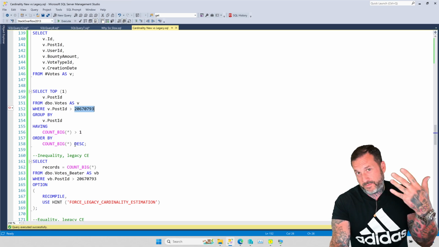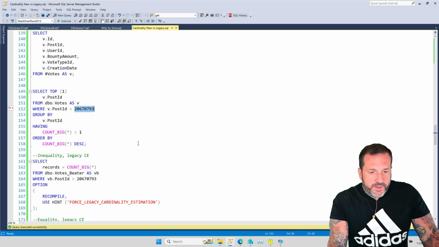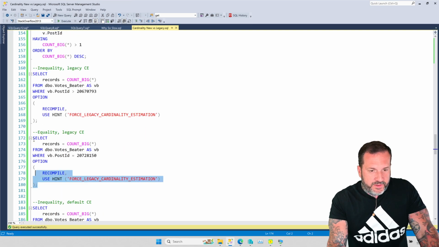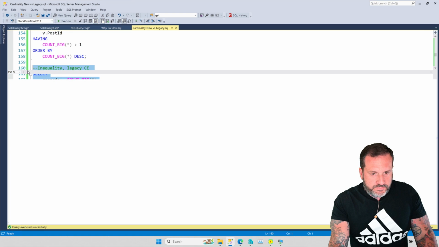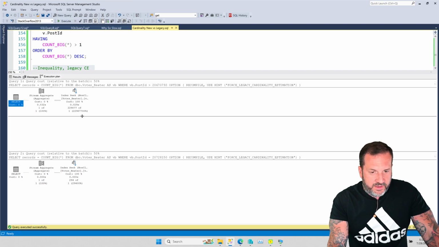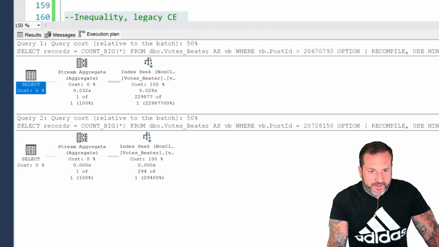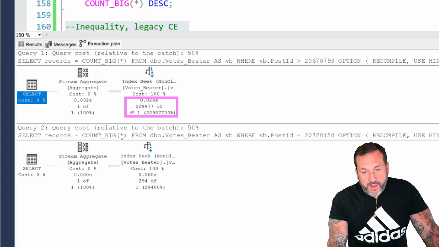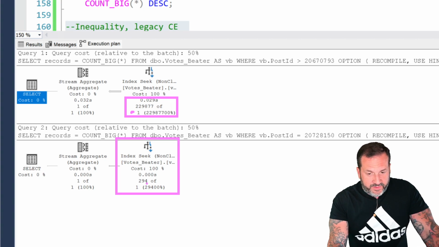So I want to show you how the guess is crappy. With the legacy cardinality estimator, the problem that you run into is whether you have an inequality predicate or an equality predicate, SQL Server only ever guesses that one row is going to come out of there. And let me just scooch these dummies together a little bit. So for the inequality predicate, we get 229,877 rows back, but SQL Server only thinks that one row is going to come out of there. For the index seek, where we find 300 rows, SQL Server only guesses that one row is going to come out of there.